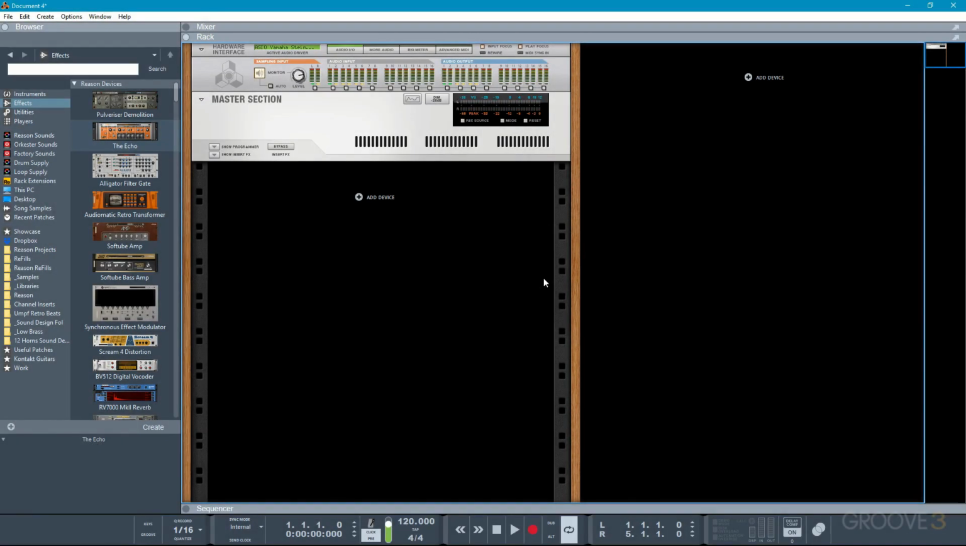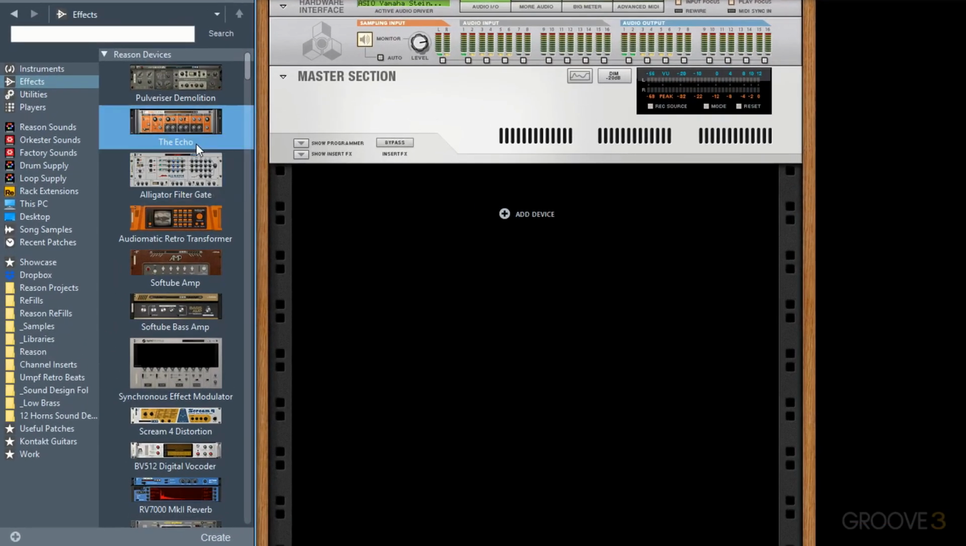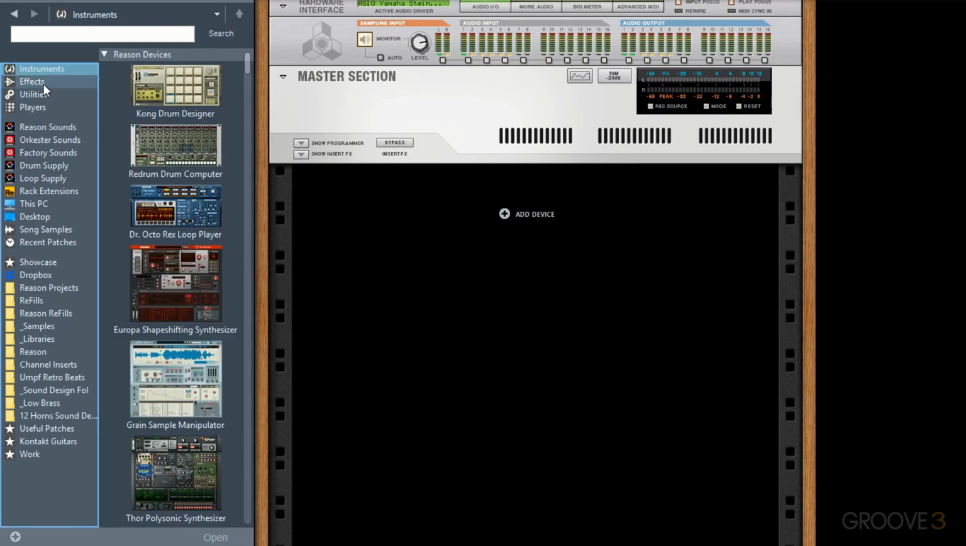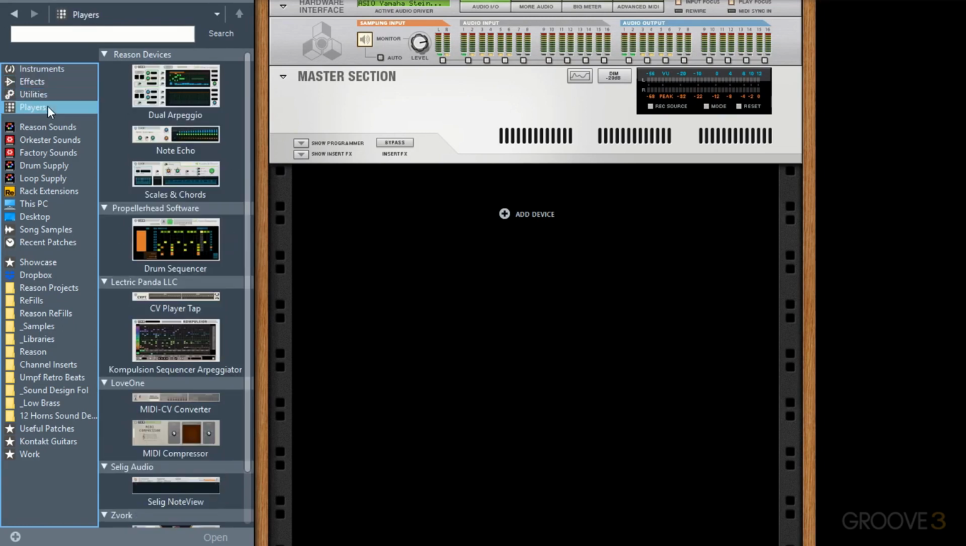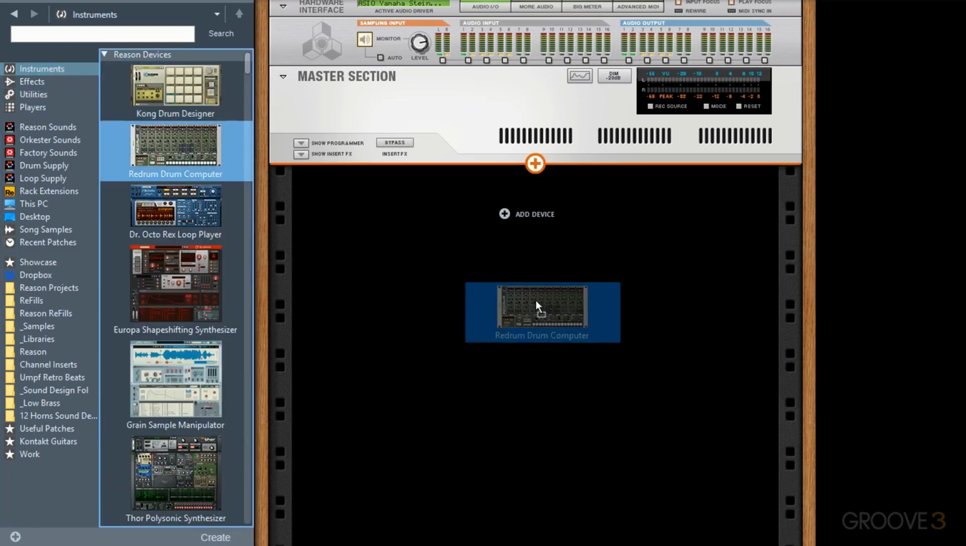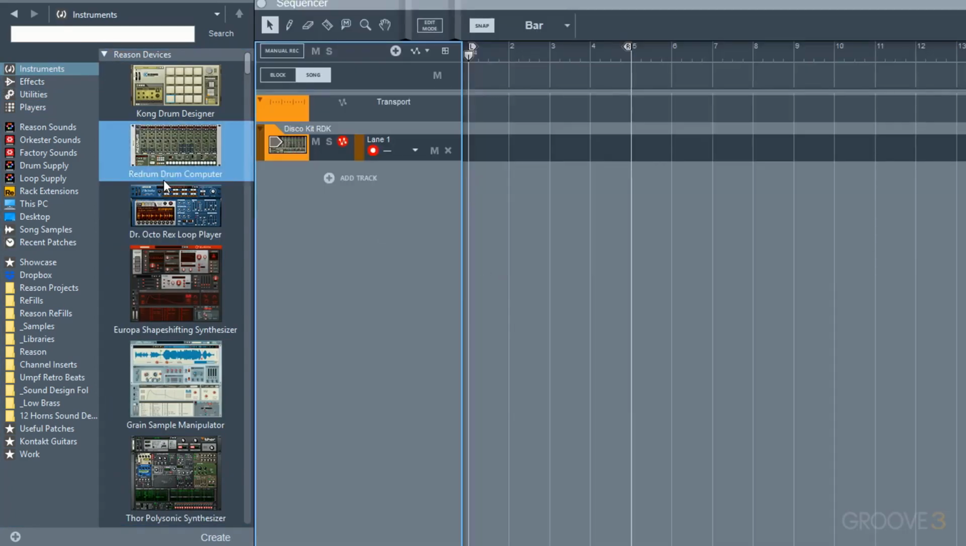Let's take a closer look at the browser. Reason's browser is pretty simple to use and is designed with the rack in mind, allowing you to drag and drop just about anything, anywhere into the program. First of all, there are the device categories: instruments, effects, utilities, and players. And as already discussed, devices can be dragged from here directly into the rack or into the sequencer.